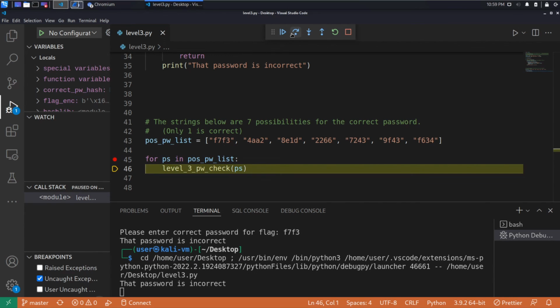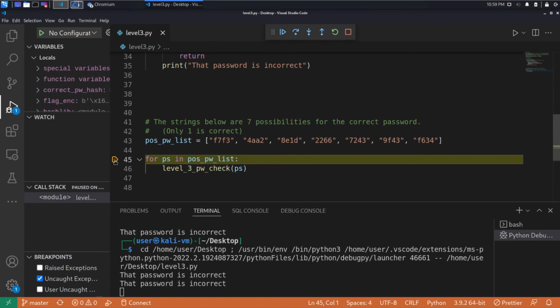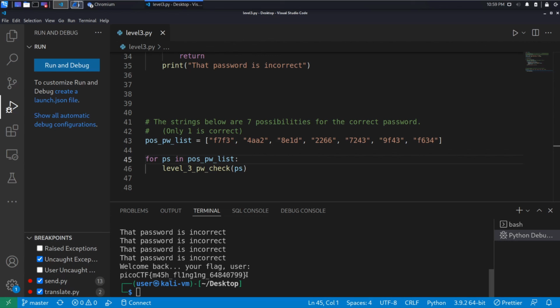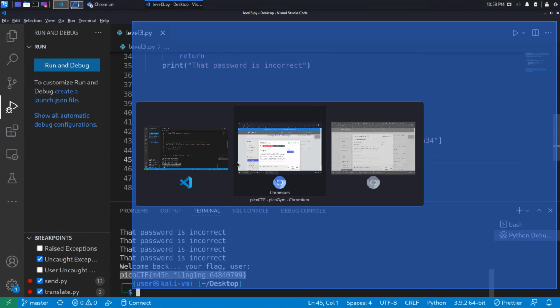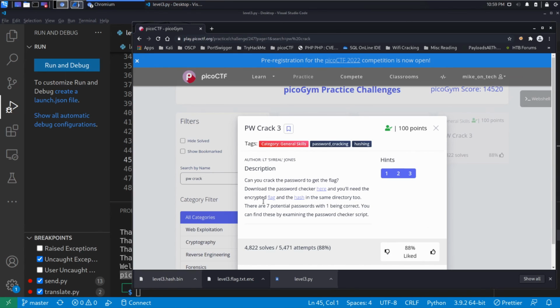The computer's going to do this. Now we're on to the second potential password, 4AA2. Again, it's incorrect, but that's okay. We're going to let this run at this point. And we find it in the last one. So let's go ahead and submit that.